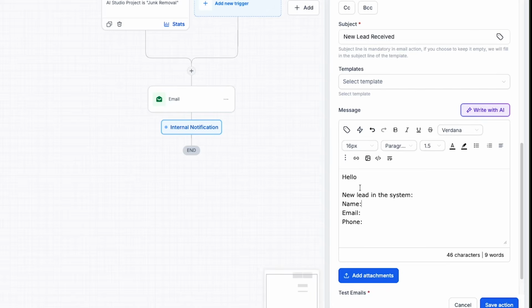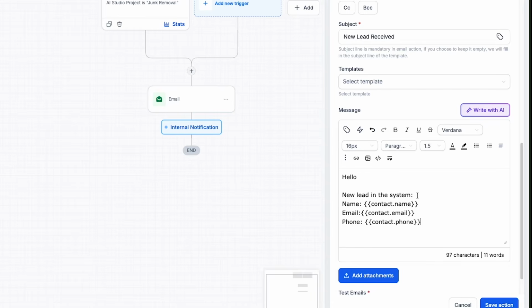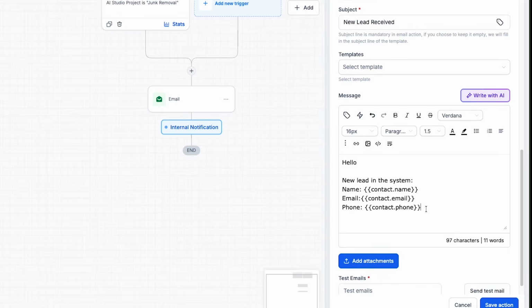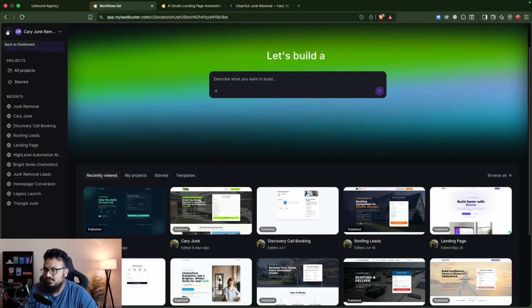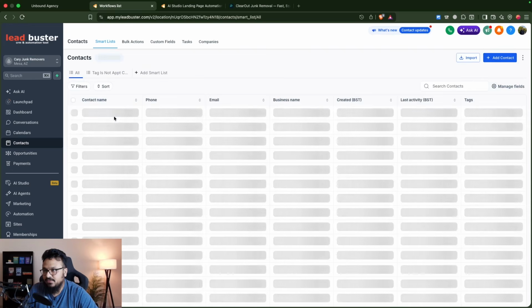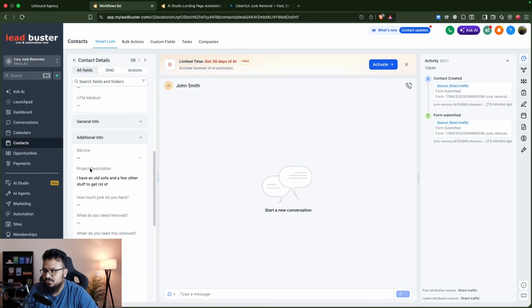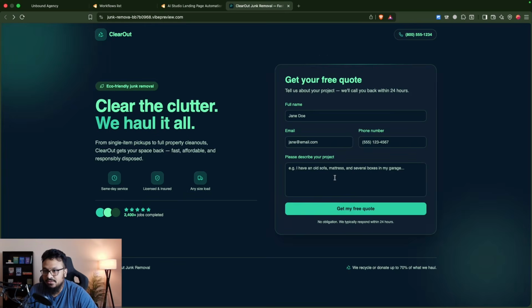Okay, so name will be contact's full name. Just click on this, it will populate the name like the custom values. These will basically replace the name, email, and phone number of the contact that submitted the lead. Okay, also we could do message. Let's check real quick. So if we go back to the contact that was submitted, what was the custom field for that contact? So if we go to here, general info, it should be under additional info. So if we go to additional info, it will be project description. Okay, so that's the field that stored this data from this field.